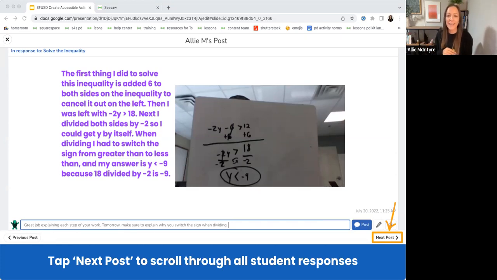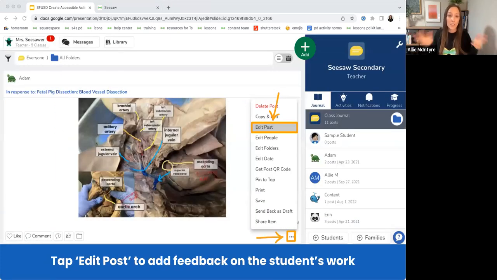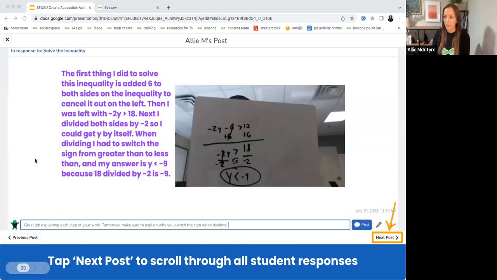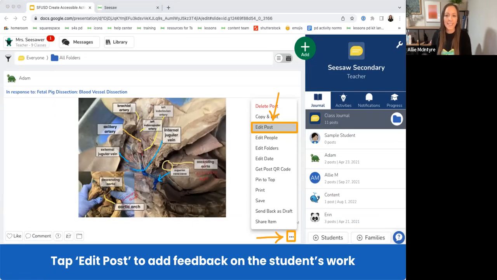Okay, another warning. That pig dissection photo is coming up again in the next 2 slides. I'll let you know when it's gone if you need to turn your head. Here we go. Okay, so you can also provide feedback like we saw earlier on this pig dissection photo directly on a student's post. So you see here that the teacher is now in the class journal. And on that student's post, they're going to tap on those 3 dots on the bottom right. Then tap where it says edit post.